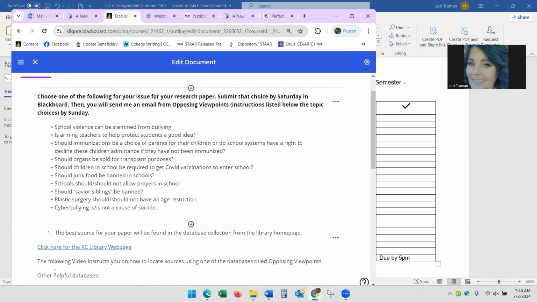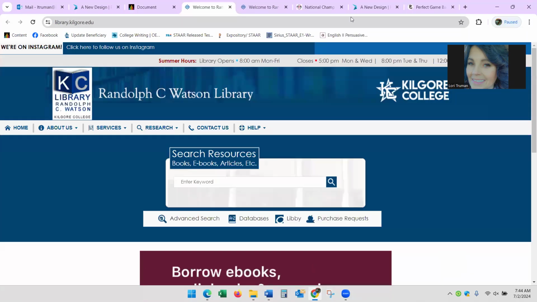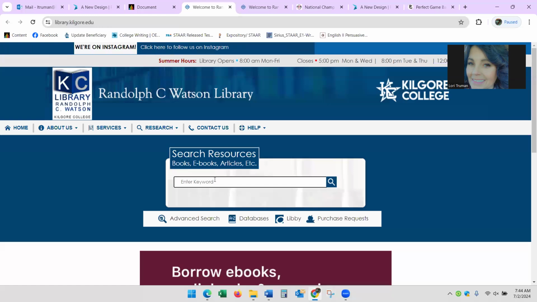So if you will click and go to the KC library link that I have provided for you, or you can just go to Google and search Kilgore College Library, you will come to this page. Now, if you just want to do some research and find books and things like that, maybe for this assignment or another research paper, as a Kilgore College student, you have access to the library. You could go here and enter a keyword and see what resources we have available at the library, or maybe online articles as well.